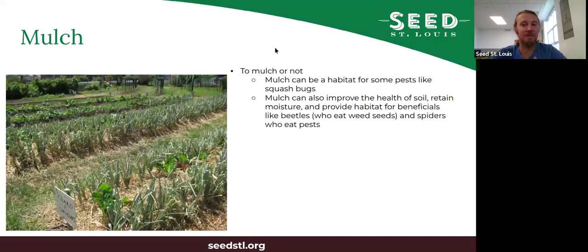And then mulch. I fit this into the prevention category, kind of in both directions, depending on who you talk to and what issues you're dealing with. So there is a debate among some people about whether you should mulch or shouldn't mulch, or what to mulch or what not to mulch. So I, for the most part, mulch everything, except I don't mulch squash. Squash bugs are very annoying and they can be pretty hard to control, and they do like mulch. And so I don't mulch my squash for that reason.